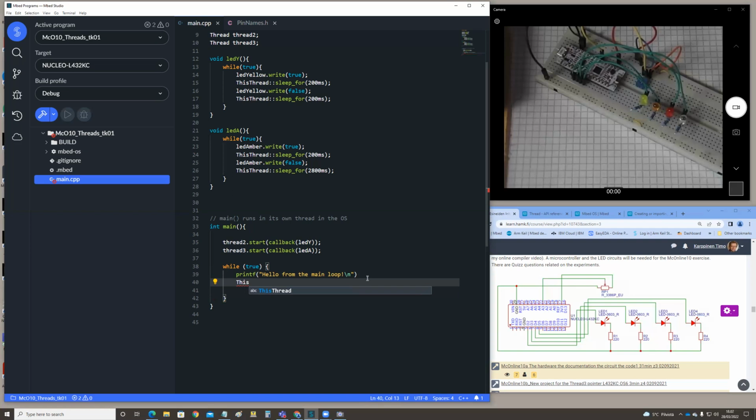So this thread sleep for, and then 2000 milliseconds, like this. And still my clean coding, so there is the semicolon missing. Now it's correct. Looks like correct.